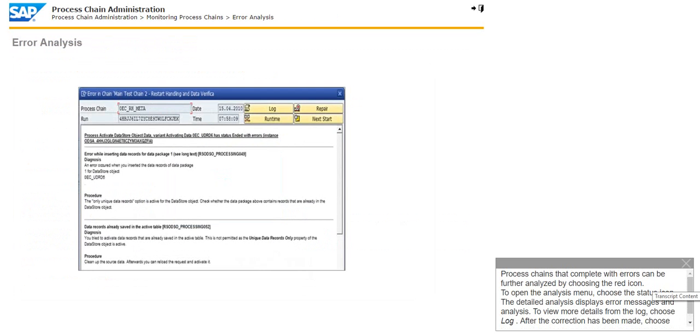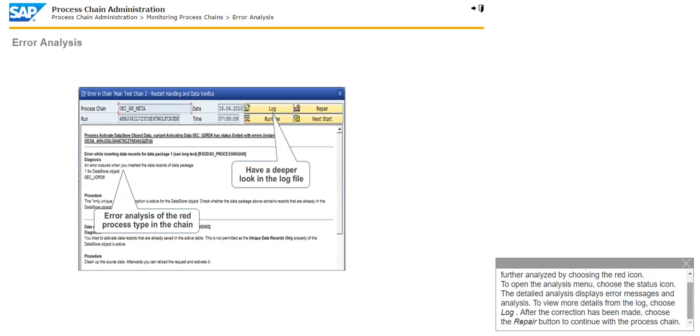Process chains that complete with errors can be further analyzed by choosing the red icon. To open the analysis menu, choose the status icon. The detailed analysis displays error messages and analysis. To view more details from the log, choose log. After the correction has been made, choose the repair button to continue with the process chain.